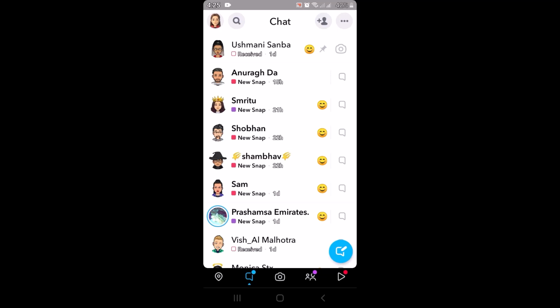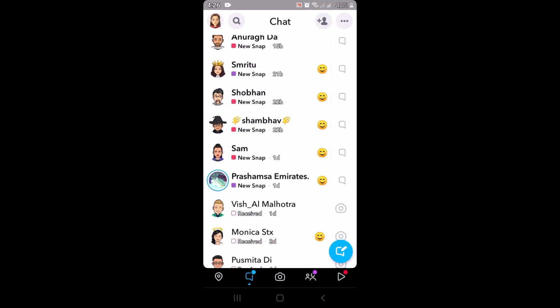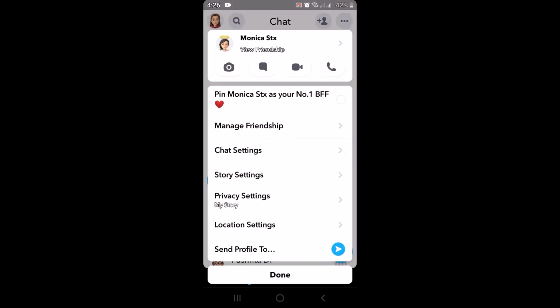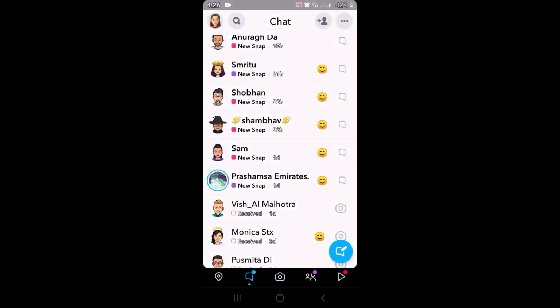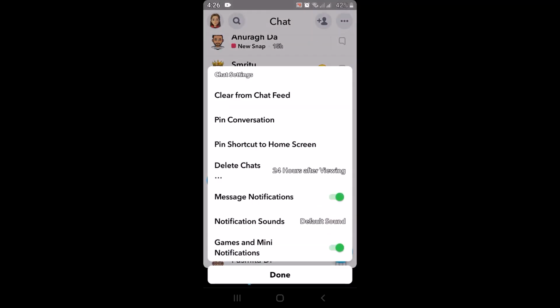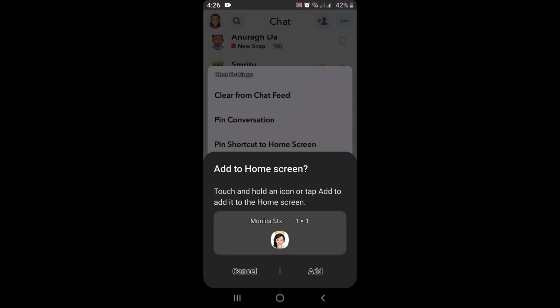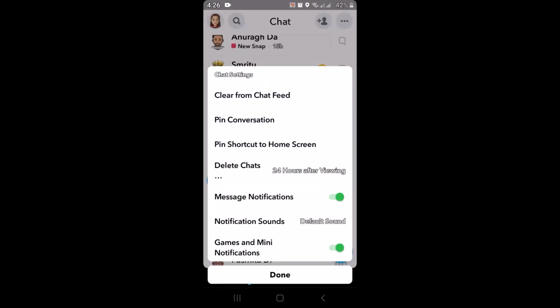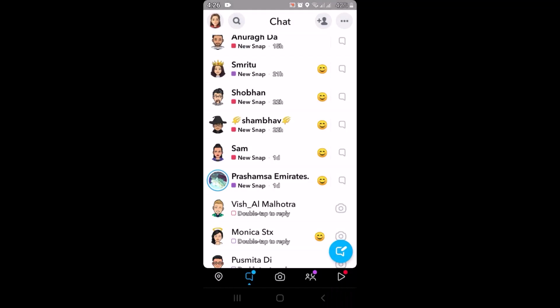In case you don't have an option such as pin conversation, then what you can do next is simply do the same process: long press on the user ID or the username. And after that, tap on chat settings. Now all you have to do is tap on pin shortcut to home screen. Just tap on it and you can even give a name or you can just simply tap on add. Now all you have to do is tap on done and then go back to your home screen.